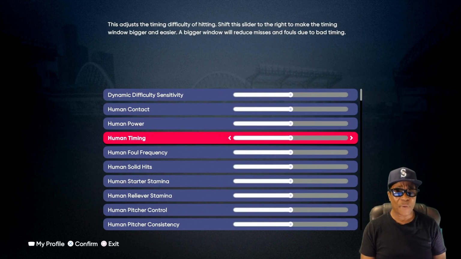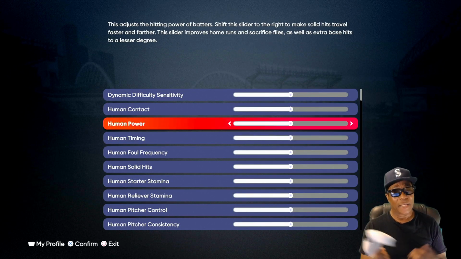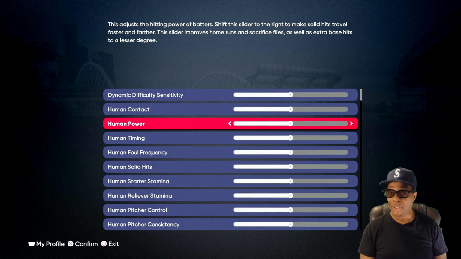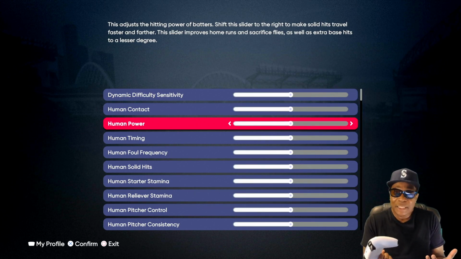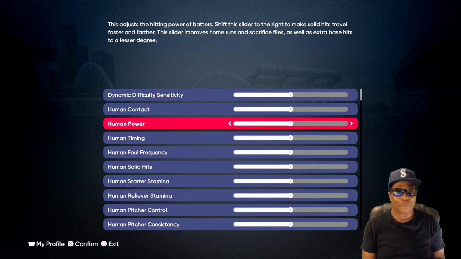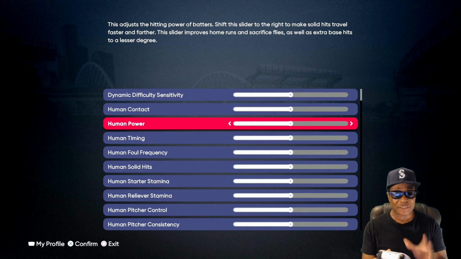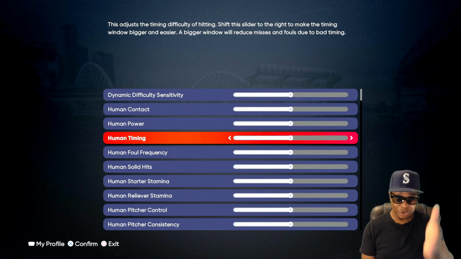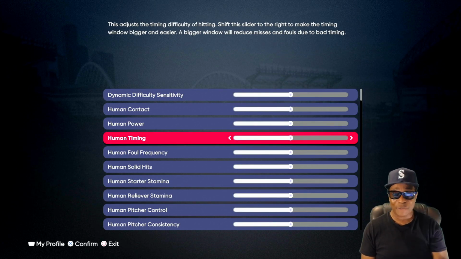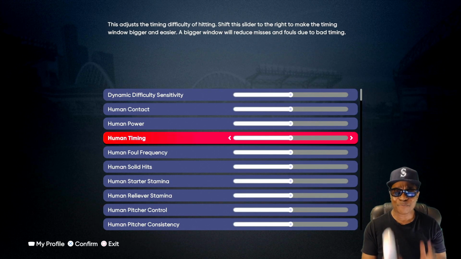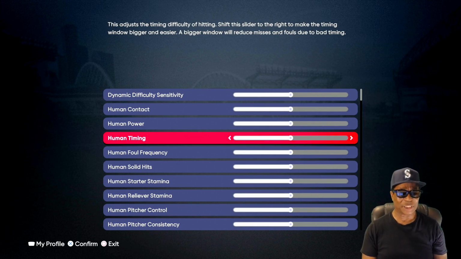It's all about customization, right? We get the human power. Let's say you're like, man, I never hit a home run, I'm just not good at hitting the ball. Turn it up a little bit. It's all about customization to improve your experience. This is what I feel these sliders are for. Do you see me moving any of these sliders? They're all default sliders, right? Because they've already programmed the game for simulation, guys.